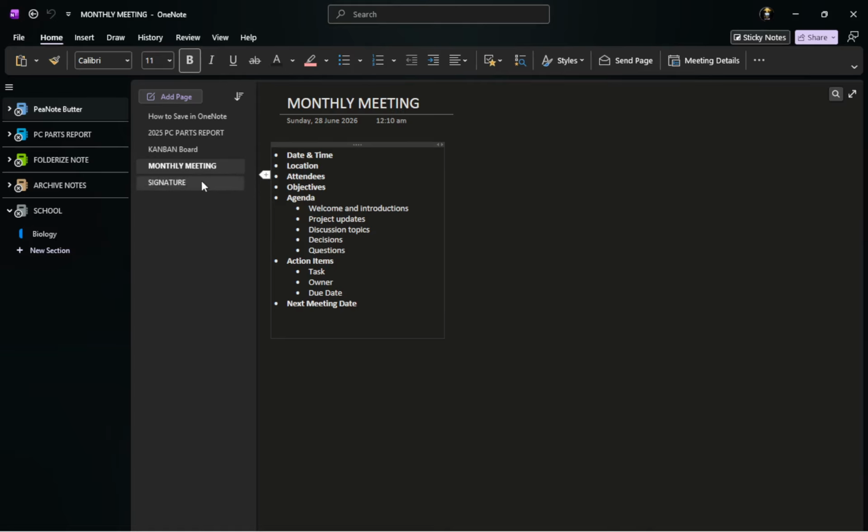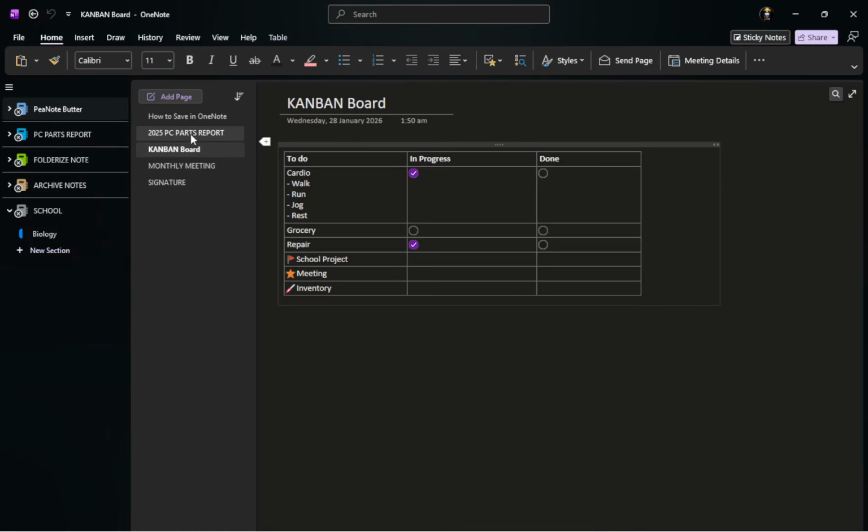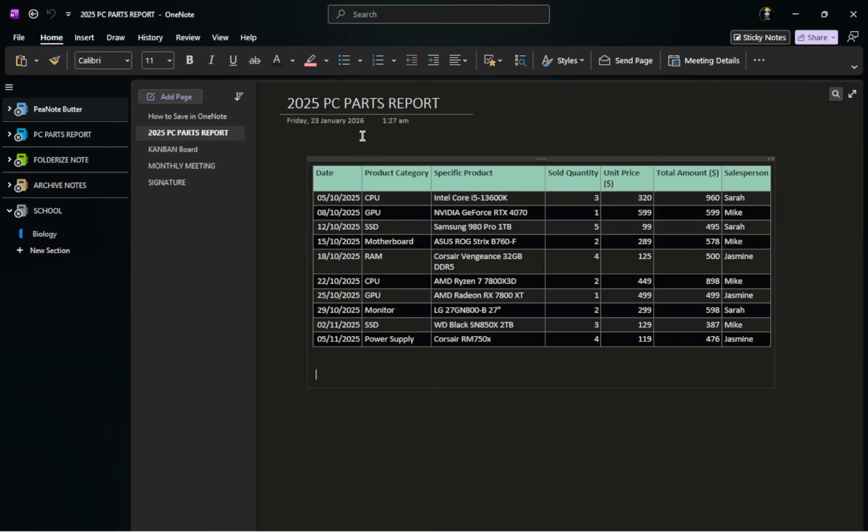By starting in the right location, you streamline your workflow and keep everything organized. This is crucial for maintaining clarity in your notes. You can easily find the page by scrolling through your notebook sections on the left side of the screen.